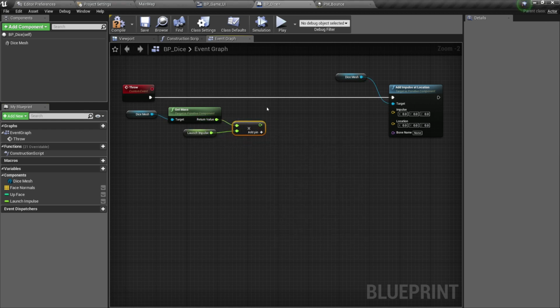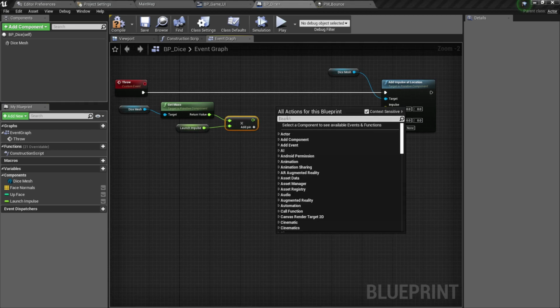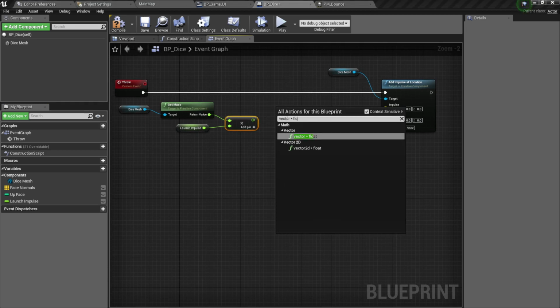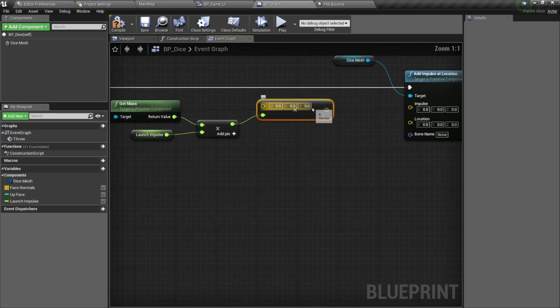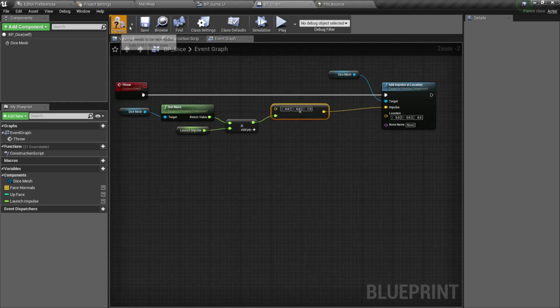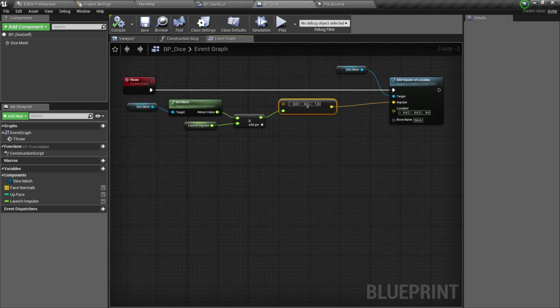And next I'm going to take a vector, a multiplied vector, multiplied with float. And this one is going to go here, and the value for the vector is going to be 1 on the Z, and I'm going to plug that in. Why 1 on the Z? Because the Z means upwards, so it's going to propel it upwards, and that is why I'm setting 1 on the Z.